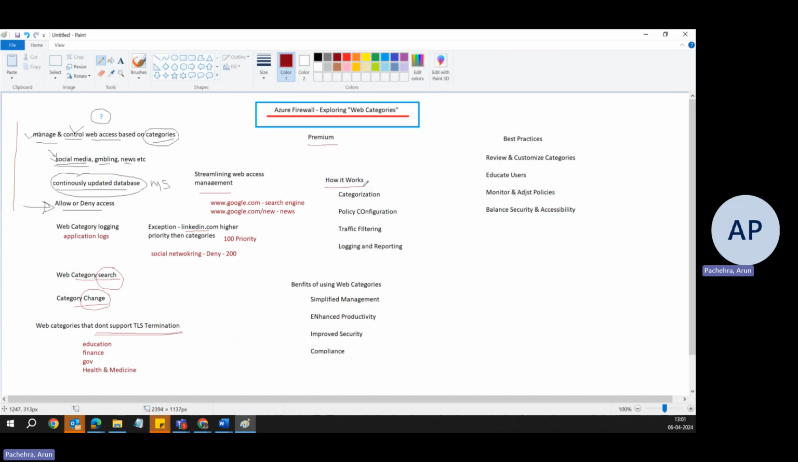Let's see one by one. The very first thing is websites are automatically categorized into predefined groups based on their content. We call them web categories or categories. This categorization is maintained by Microsoft, and it is regularly updated to reflect new and changing web content, which is very important, continuously updated. So, categorization. Then, administrators configure firewall rules based on these categories. For example, they might block access to gambling and adult content while allowing educational sites, just like in corporate.